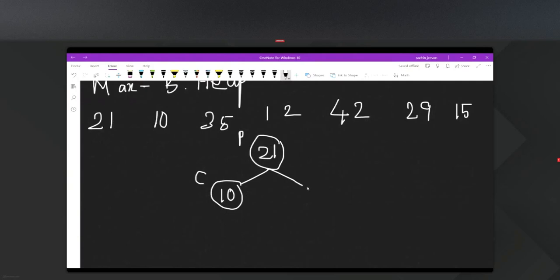Then what is our next element? 35. That 35, I will insert to the right of 21. So 35 has been inserted to the right of 21. After inserting to the right of 21, I need to consider that as a child, take the parent, and compare. Child and parent, which is 35 and 21: the child is greater and the parent is lesser, so I need to make a swap between both of them. So 21 and 35 will be swapped. 35 will become the parent node, and 21 will become the child node.